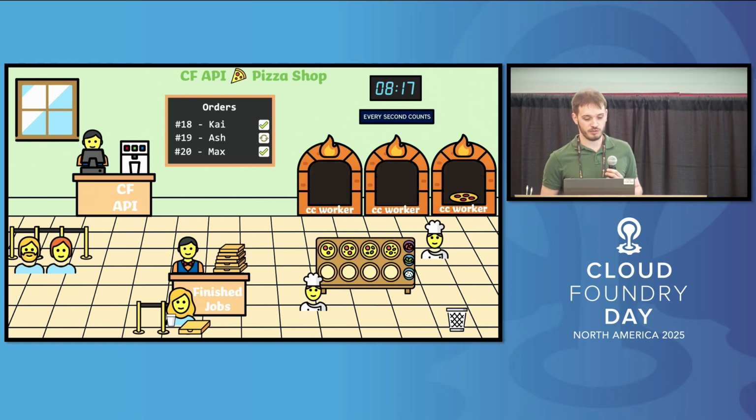And this is the Cloud Foundry API Pizza Shop. As many of us use and operate it every day, it has been running for years, right? Orders come in, jobs get processed, pizzas go out, everything works, right? Well, not quite. Today I want to walk you through 4 particular challenges we've seen behind the counter and the improvements we've made to make the baking section even better.